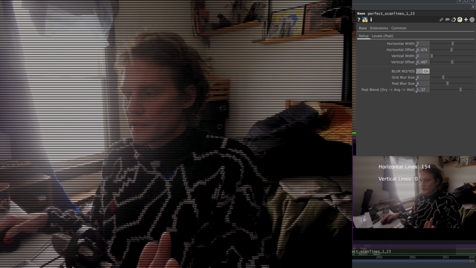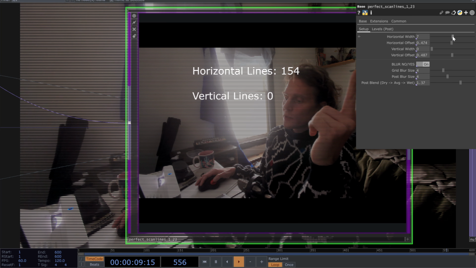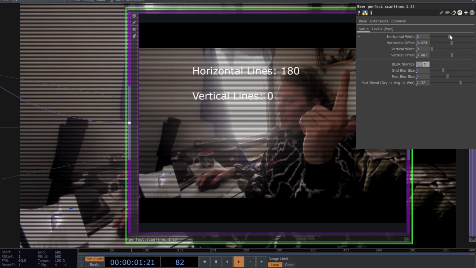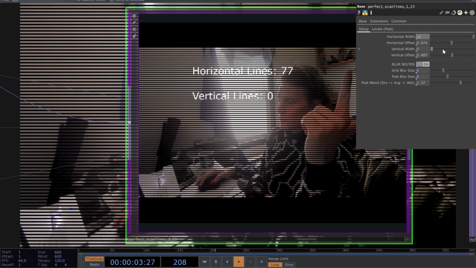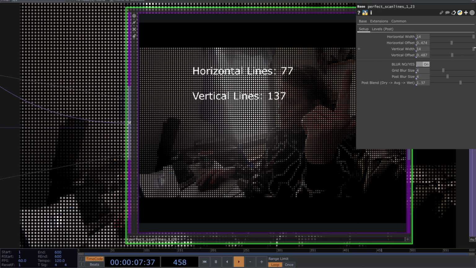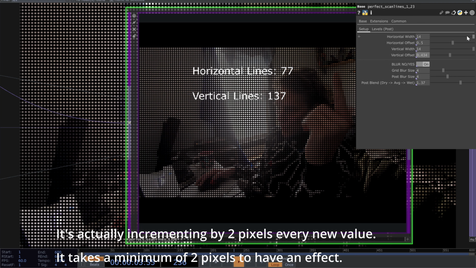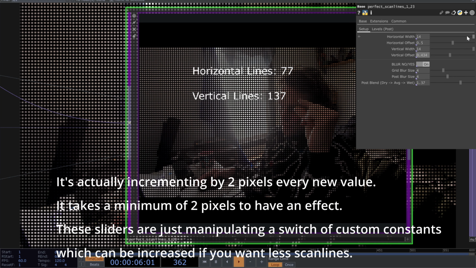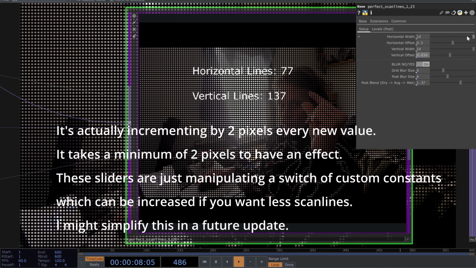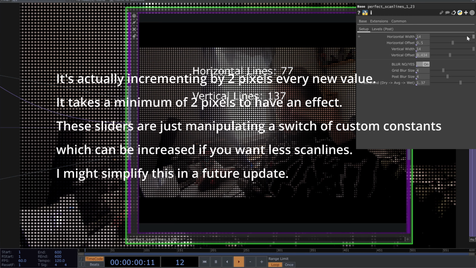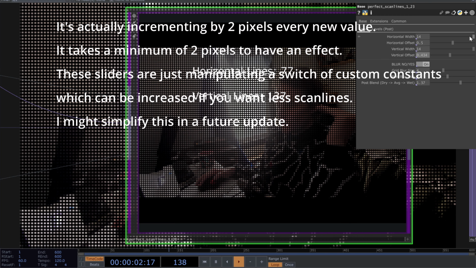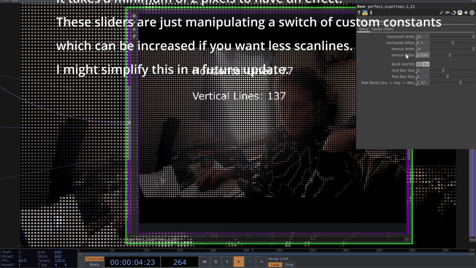So here are the controls. It's very simple. Again, we're working with a grid. It's just rows and columns and an offset for each. Now, what you're seeing, these numbers are how many pixels between each new line. So depending on your resolution, it will change what that looks like.